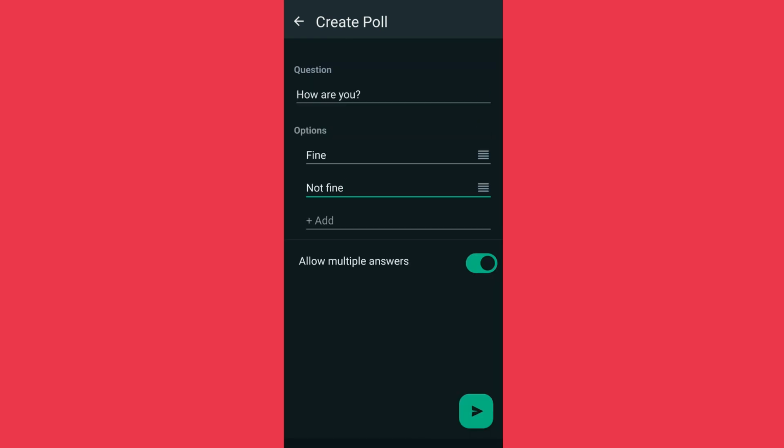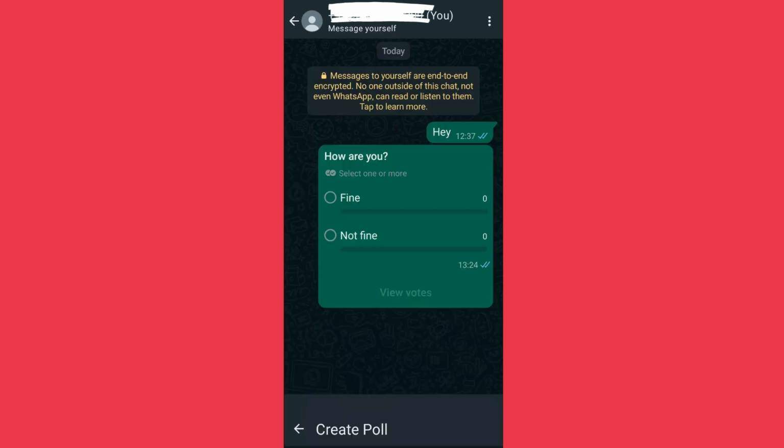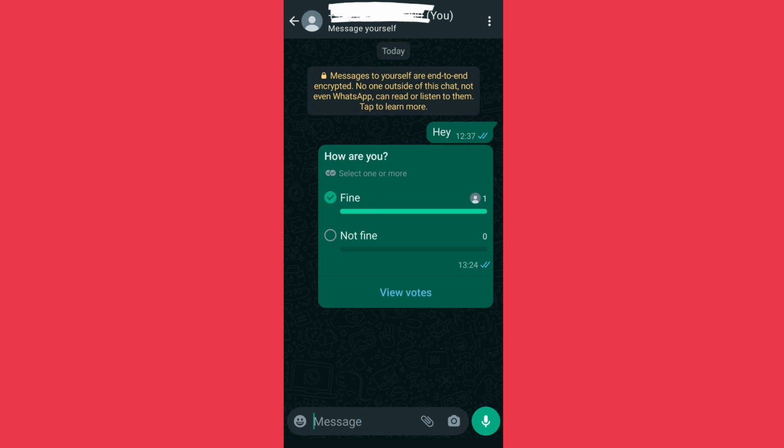So after you complete adding the options, tap on this next tab, and as you can see the poll has appeared in the chat. As you can see, my preference has been recorded. So in this way you can add a poll in any group chat or personal chat with your members.